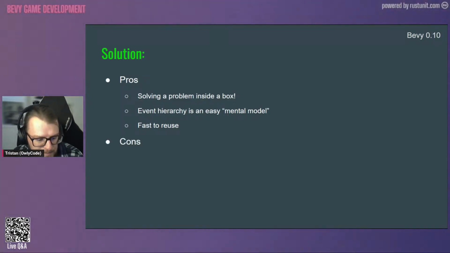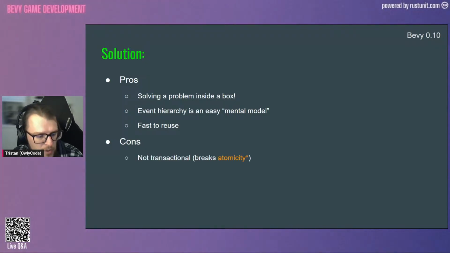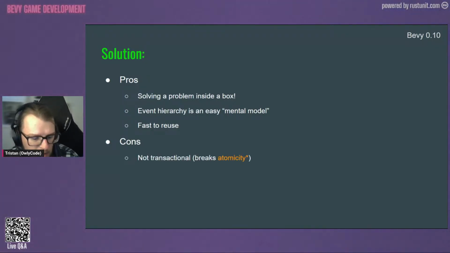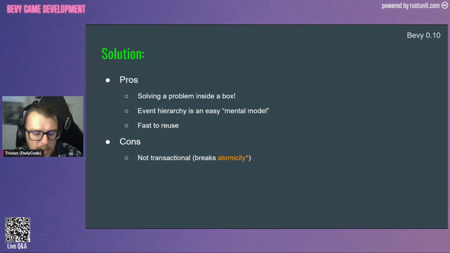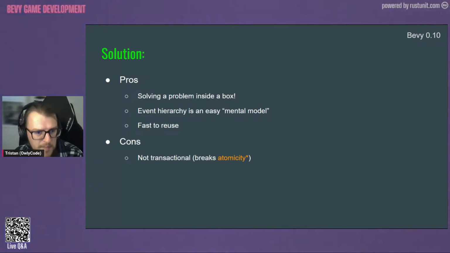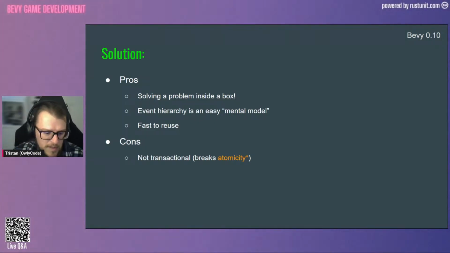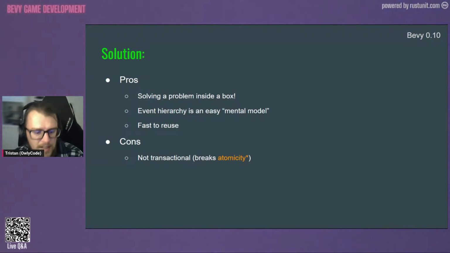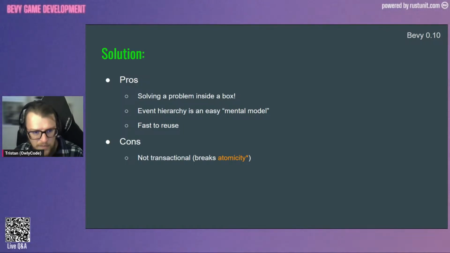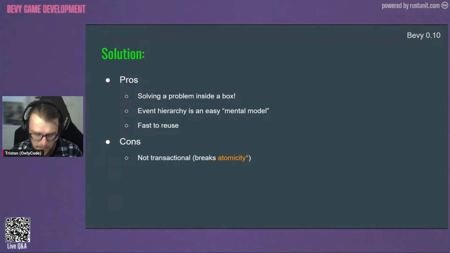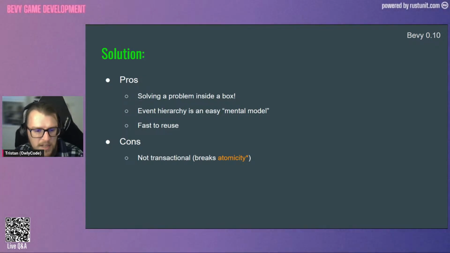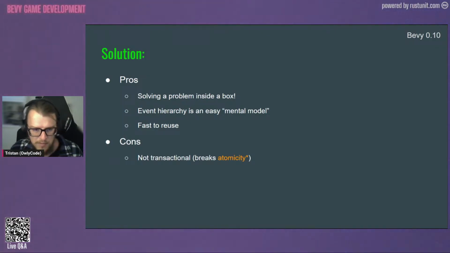But it also has some cons, like it's not transactional. It breaks atomicity. For instance, the hierarchy I showed before. If something fails, like granting XP fails or playing a sound fails, you can't roll back the previous event, the first event that triggered the cascade. So you have to make each system very defensive. If something goes wrong, I have to handle that at my level, stop the propagation, and the game has to stay in a stable state. And it's not easy when you are designing and splitting responsibilities between events.